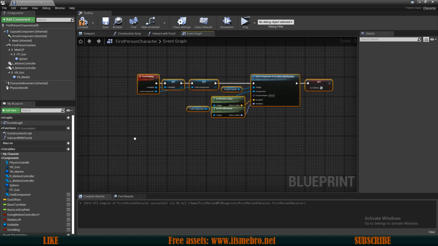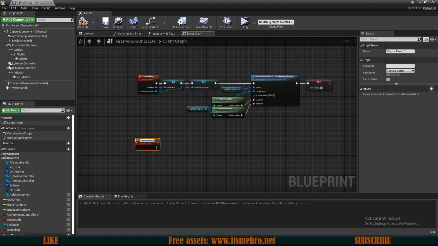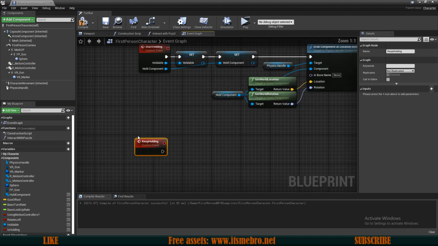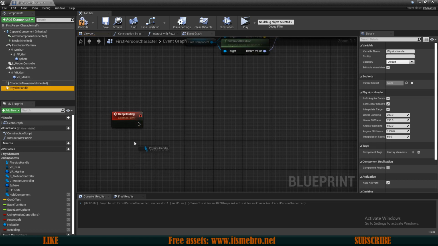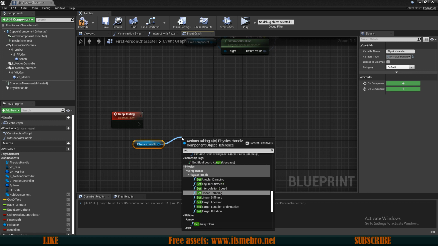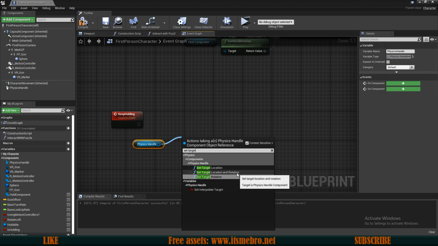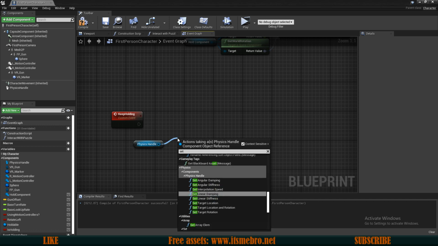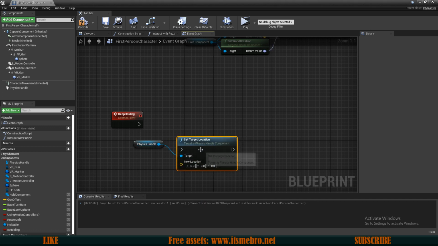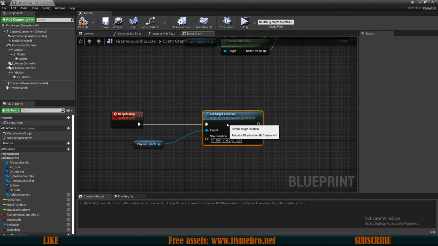Now let's create another custom event, because we need to have a loop on this one. We're going to call this keep holding, and this event is going to be looping, and it's going to constantly change the location of our holdable. For this one we don't need any inputs, but what we want to do is drag in our physics handle, and we want to set target location and rotation. Actually we only need the location, so set target location. We don't need the rotation, it's gonna stay the way it is.